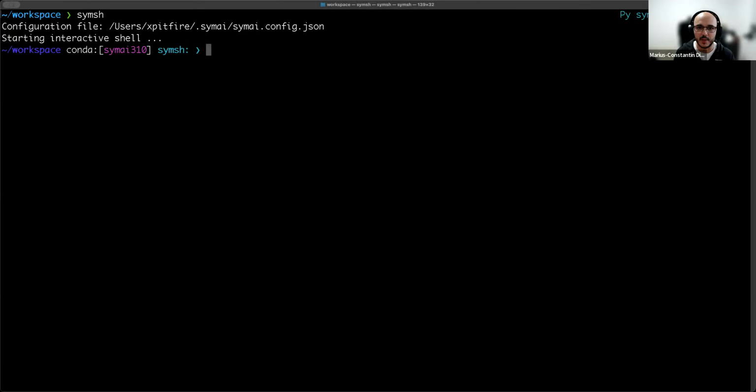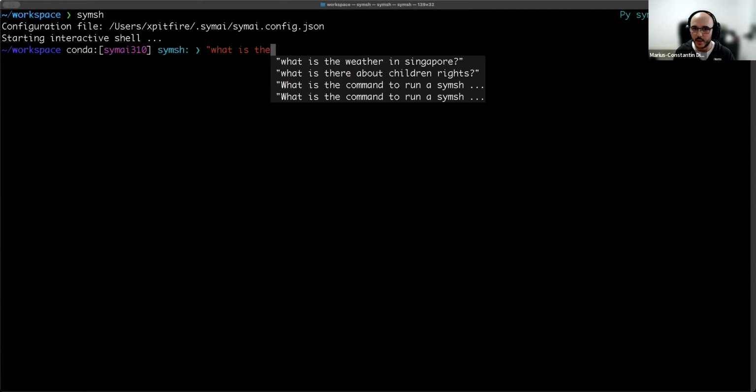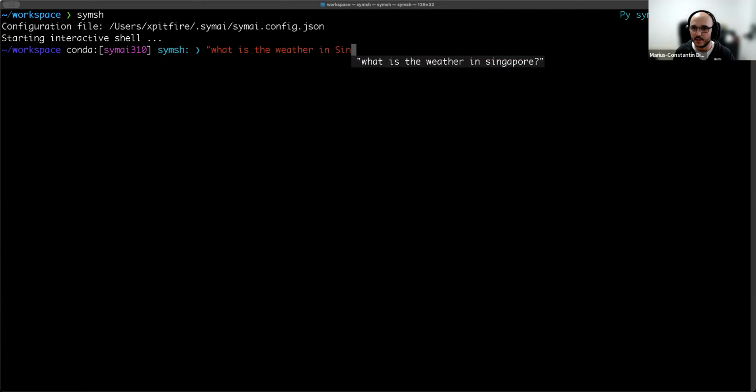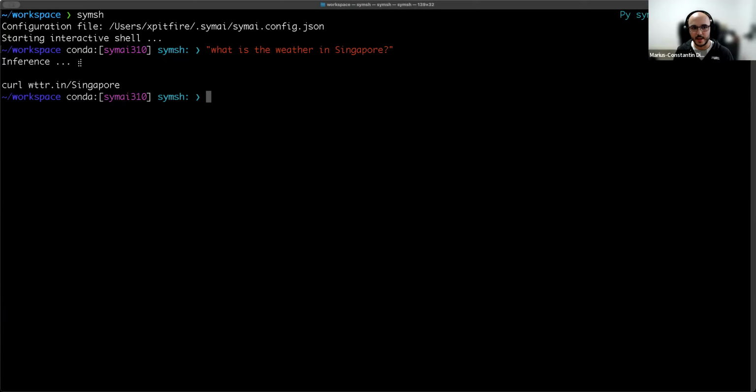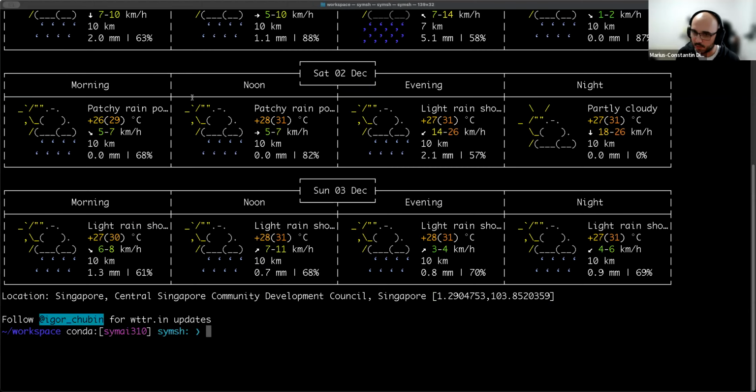For instance, you can type in: what is the weather in Singapore? This asks the LLM in a very simple way. You just directly start off with a quote. You can also start with a single quote or a tick, and then write, what is the weather in Singapore? This is a shell-optimized prompt running in the background for the LLM. It answers by telling you how you would get the weather in Singapore.